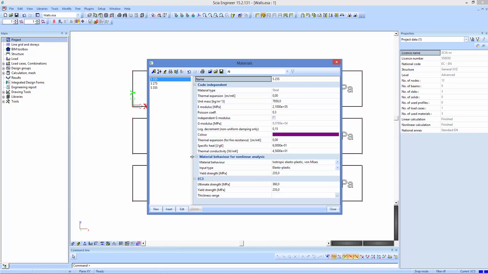By default, material behavior for nonlinear analysis is set to elastic. Of course, in this example, I change it into isotropic elastic plastic von Mises. And for the input type, you can choose between elasto-plastic, meaning without any hardening, or elasto-plastic with hardening. If you choose with hardening, there will be an additional parameter available where you can insert a hardening modulus, and you can insert the yield strength here, of course.